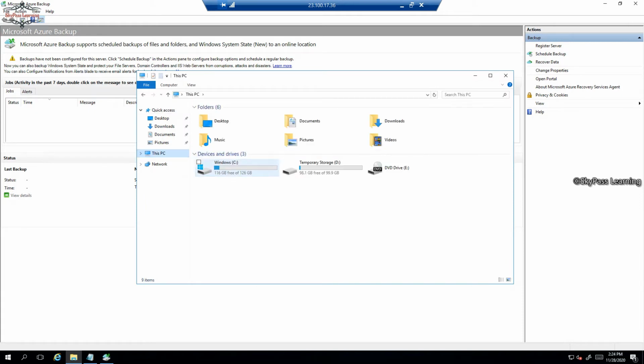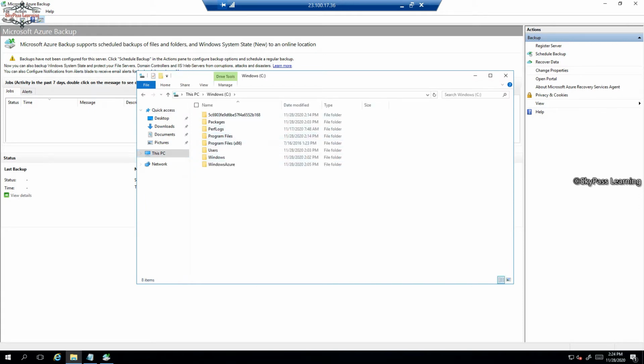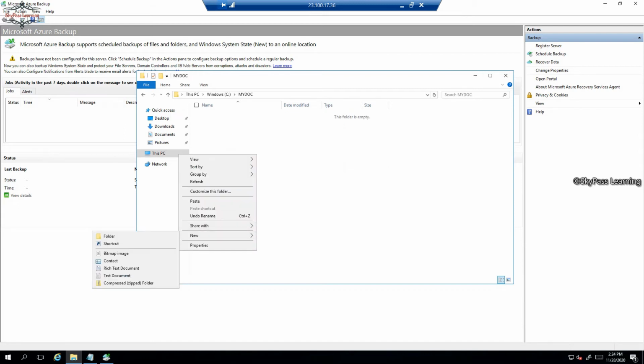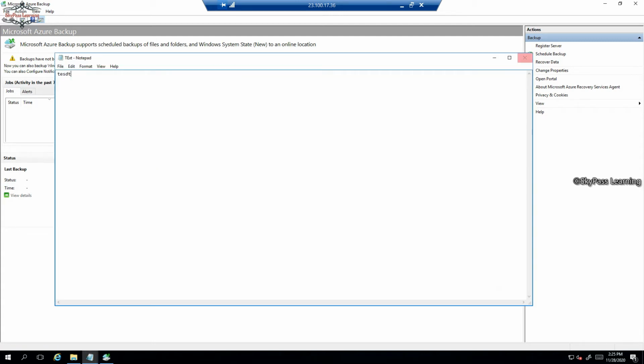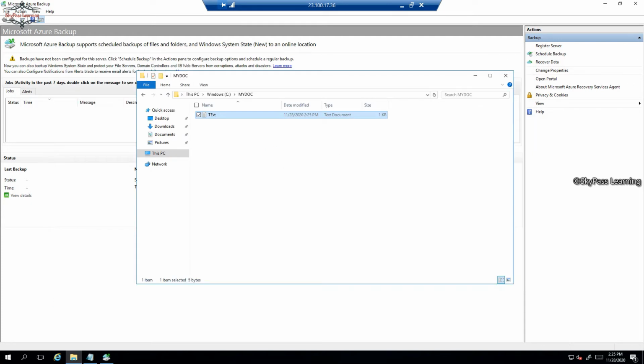So okay, let me take a folder here, my folder or my docs. I'm just creating a folder. Backup. Let me quickly create one text file here just as a sample, so I must have something to take a backup of. Okay, so now I have data for which I want to take a backup.